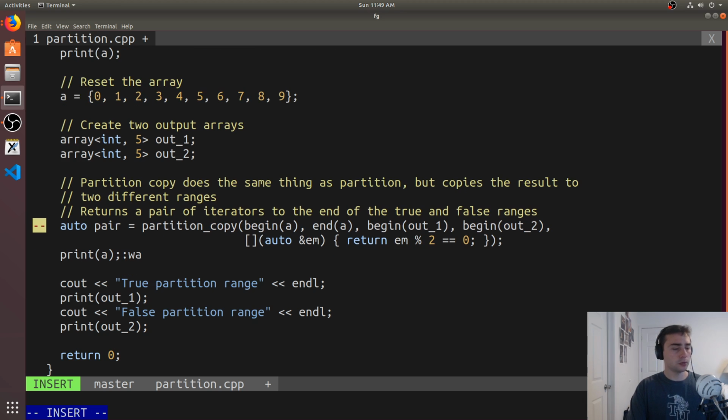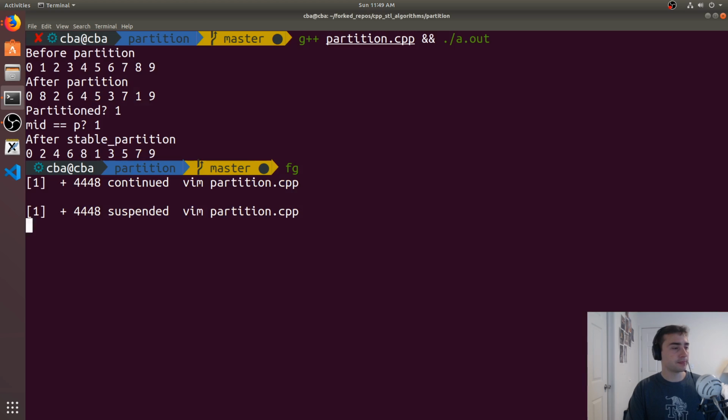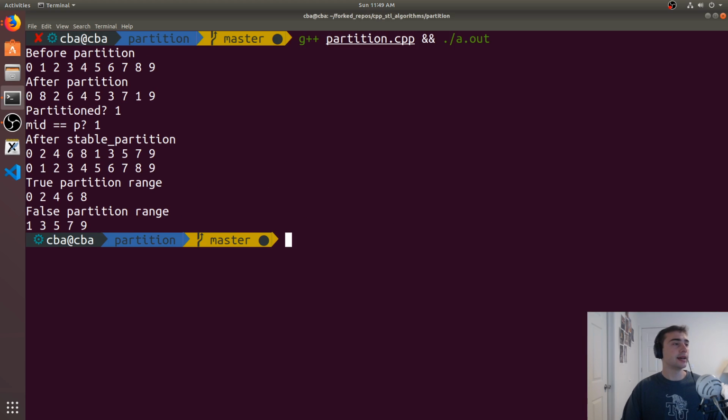Okay, so let's go ahead and save this, and we'll run it. And you see that with partition copy, we don't change the original array. So this is after partition copy, and we just dump the true partition range starting at one iterator, and the false partition range starting at a different iterator. All right, so that's going to be the basics of using partition and all the different partition operations in the C++ STL.